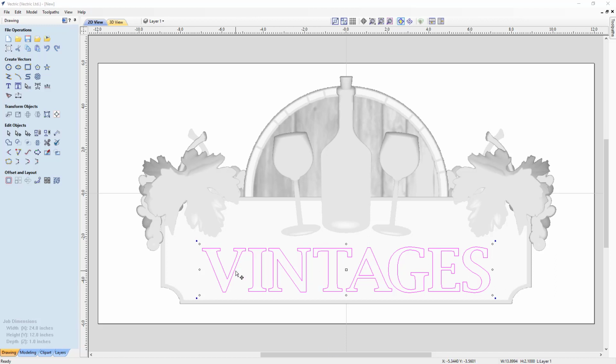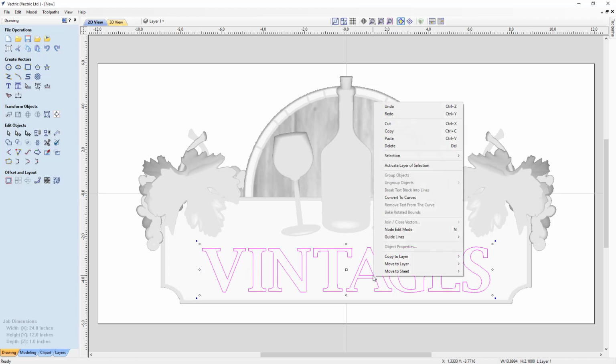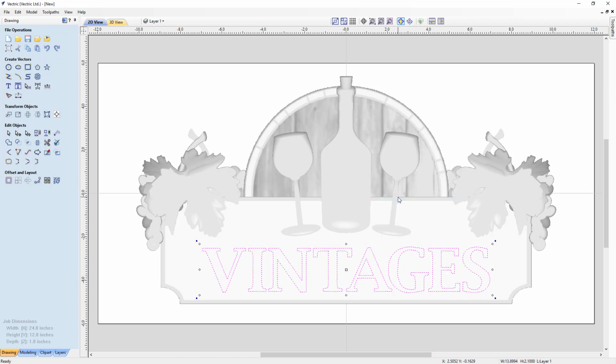And now we need to make the V and the S larger, like we saw in the project sheet. So if we have our vintages selected and we right click on that, we can convert that to curves. And what that does is it now turns it from a font into a set of curves, and we can go ahead and edit these independently, each letter, but they're really not letters, they're just curves. So you need to keep that in mind.